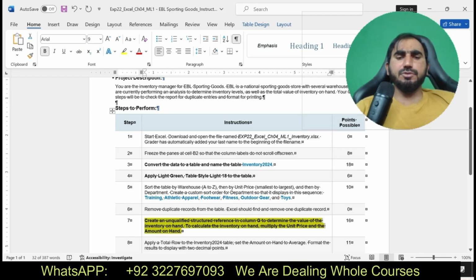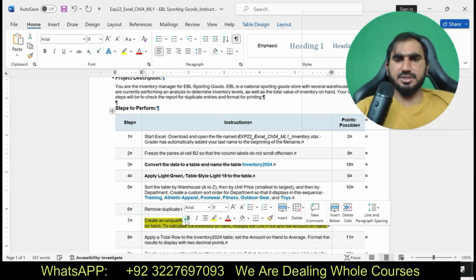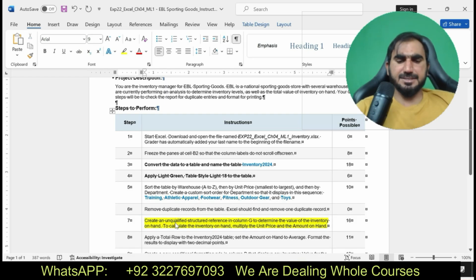Now I am going to create a qualified, unqualified structure. References in column G, determine the value of the inventory on hand. To calculate inventory on hand, multiply. You can see here I am going to solve step number 7. As you can see, I am going to create an unqualified structure.